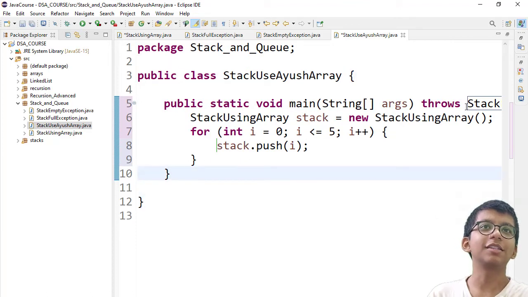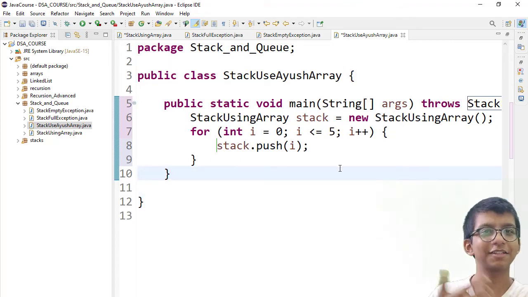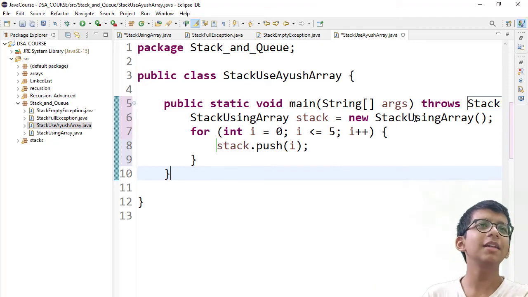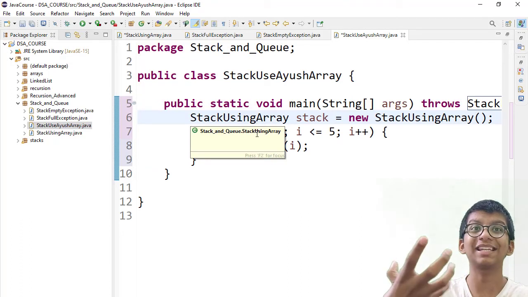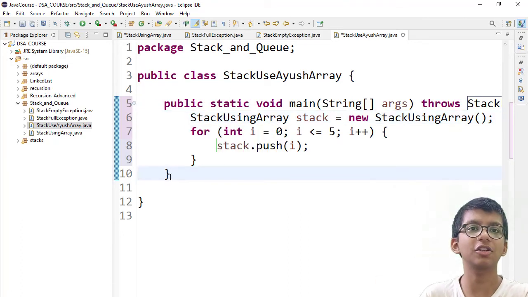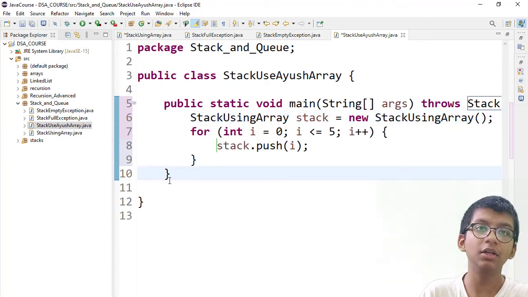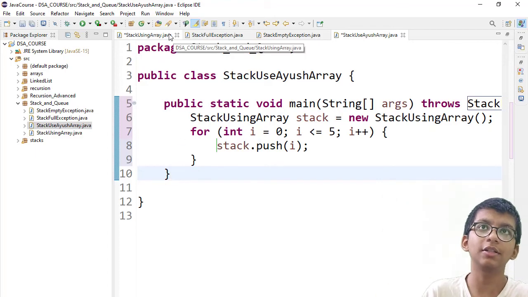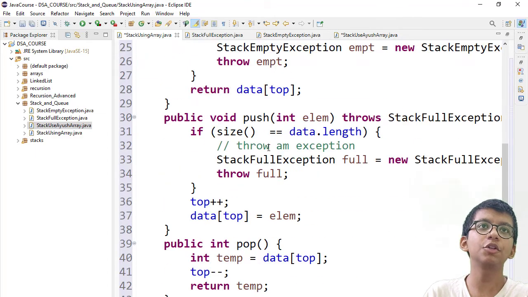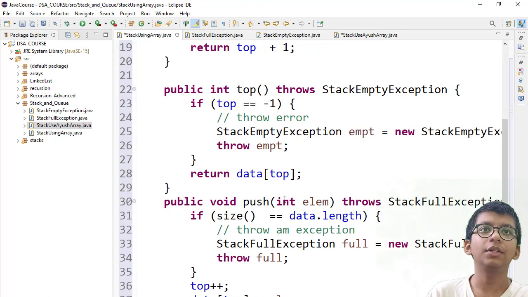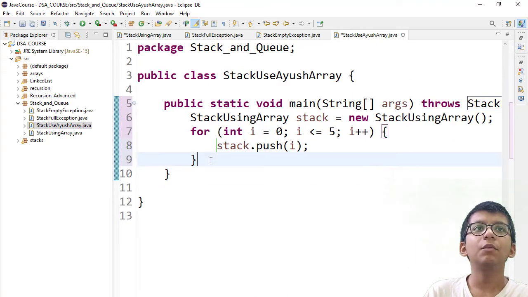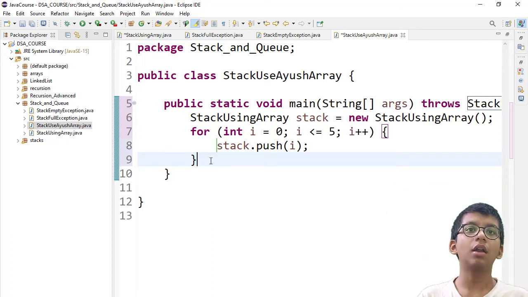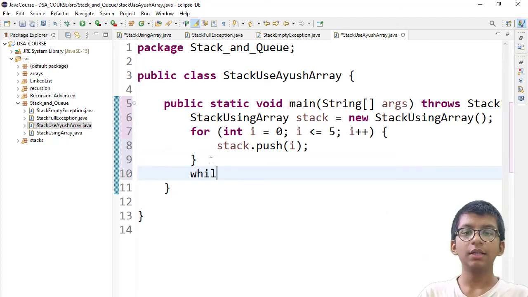If you're worried about what this is, it says I've just given enter. But actually this is throwing an exception, because we have already instantiated the exception in the previous code that you can see over here. In push, we have put in one exception, that you can see we have, which throws a stack full exception.